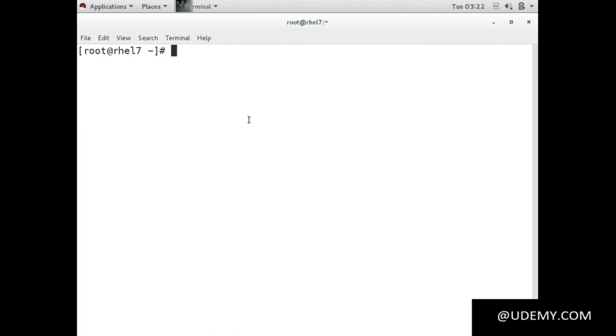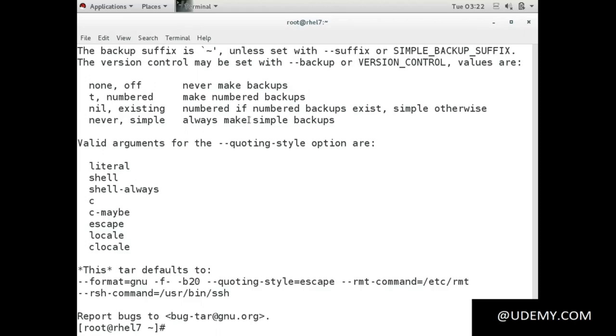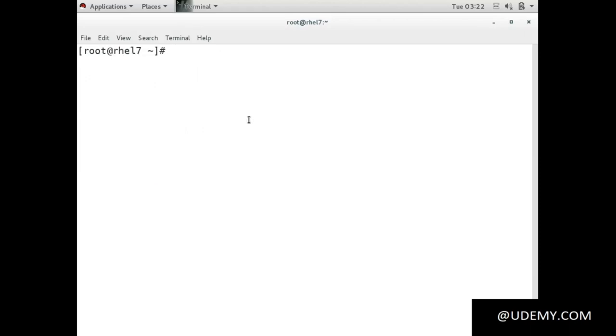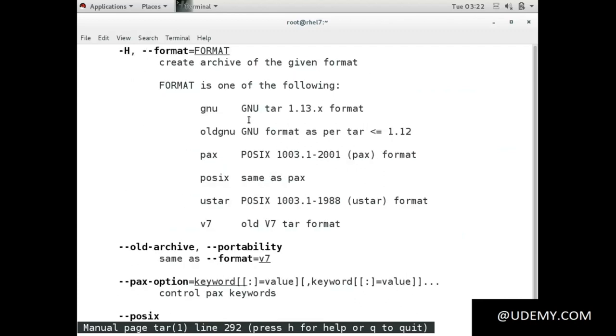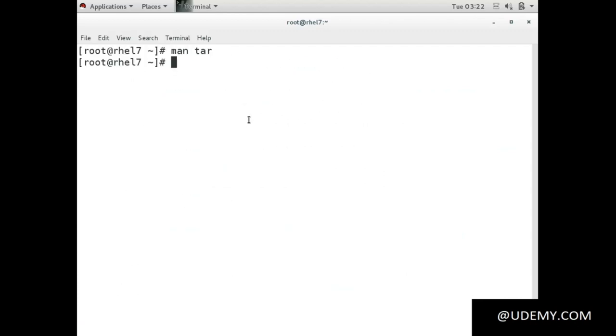You can try the remaining options by using tar --help, or if you want to know more about tar, you can try the man page of tar by just typing man tar. I hope by now tar and its various options are clear to you. In this video, I have used the /etc directory for backup. You can choose any directory or file of your choice. And that's it for this tutorial.